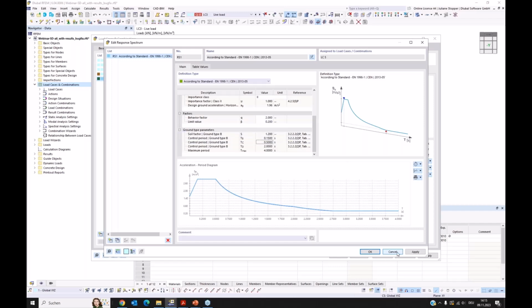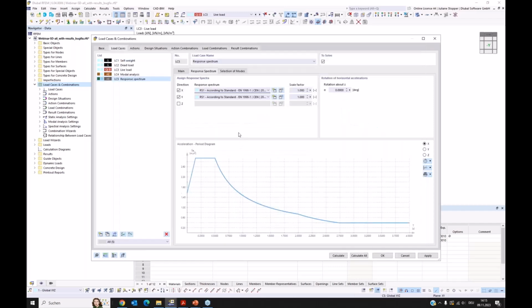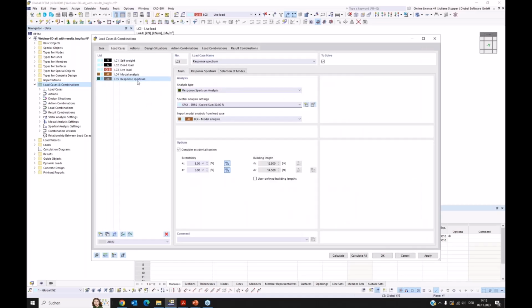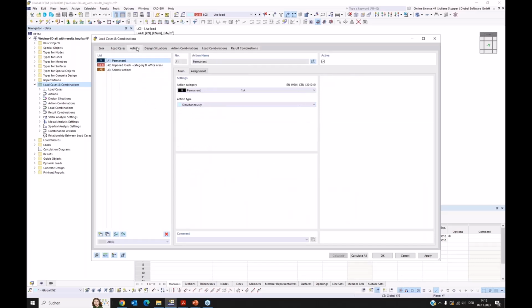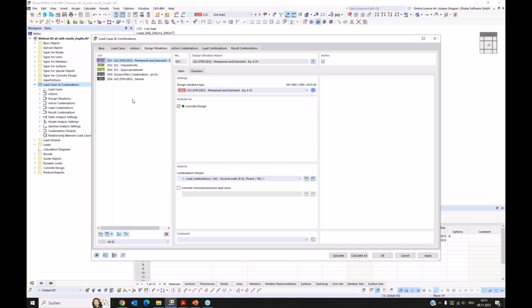Okay, then we can leave the spectrum. Yeah, that's it, what I wanted to show for these dynamic load cases. Then we can have a look at the further registers. These are the 3 action categories that are now modeled in this file, summarized. Then we can go to design situations.